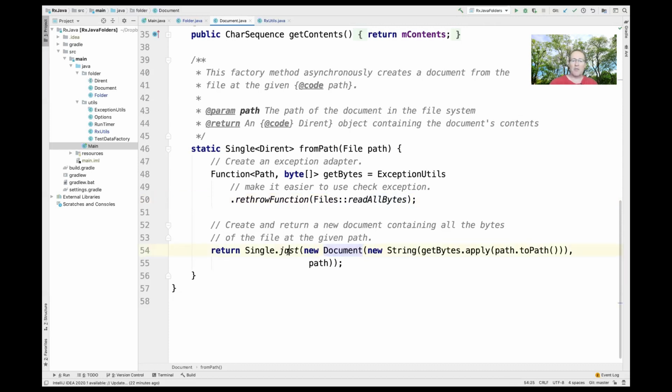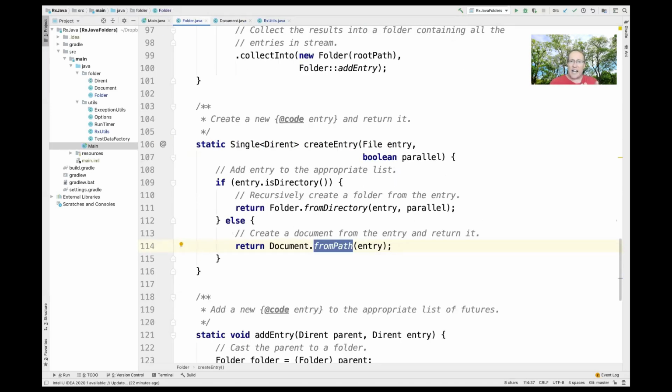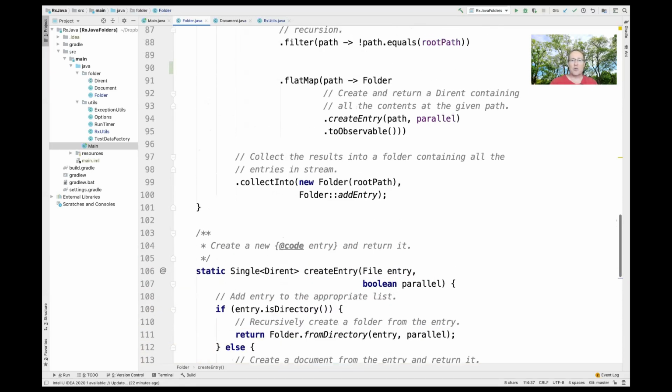And then we're going to emit that by using single just. So that goes ahead and creates that document, it emits it back, and that comes back as a single. So that's what create entry does. Create entry is basically going to end up creating the appropriate single for each of the elements that we have coming through this stream.